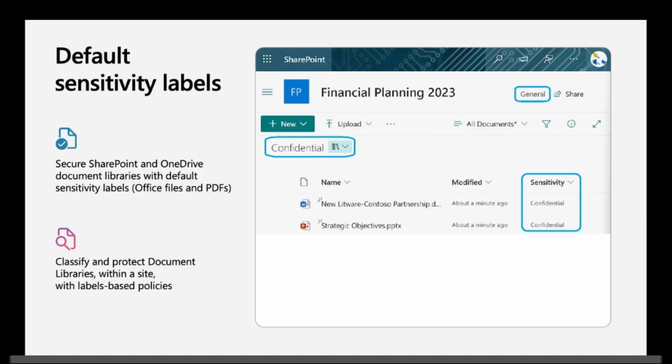So if I'm working on something with finance or research and development, HR, et cetera, all of our normal stuff that we have higher sensitivity to, I can mark the sites and document libraries correctly. Also, my Teams channels, things of that nature, all of those can be marked with the appropriate sensitivity. And then as I'm creating new documents in there, they'll maintain that level of sensitivity.